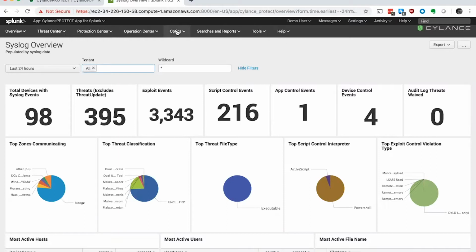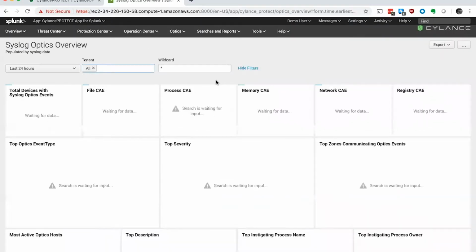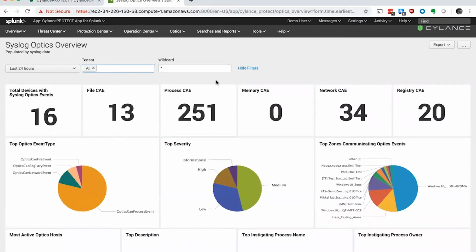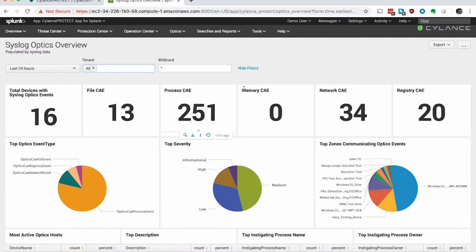But shoved in here, we also have this new Optics tab. Clicking on this, you can jump right into an overview. The way this is broken down, going across the top, is the context analysis engine, and we're looking at the events coming up from CylanceOPTICS. We break it down into 5 main artifacts, or 5 main events: file events, process events, memory events, which are rare and happen mostly on Mac OS, but they are there, network events, and registry events.